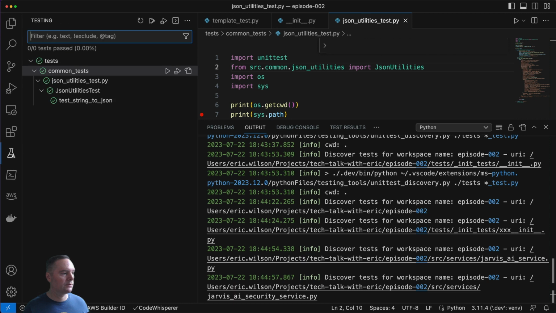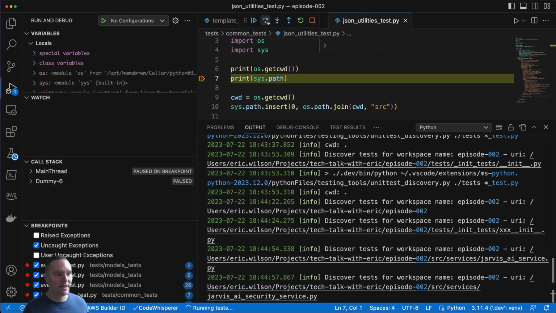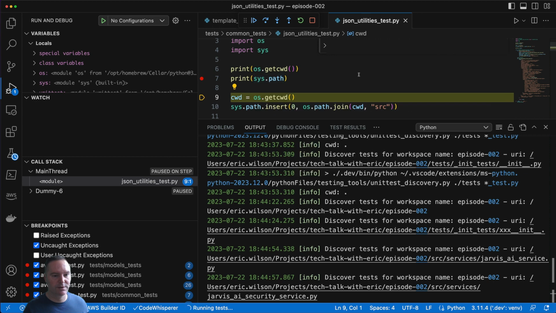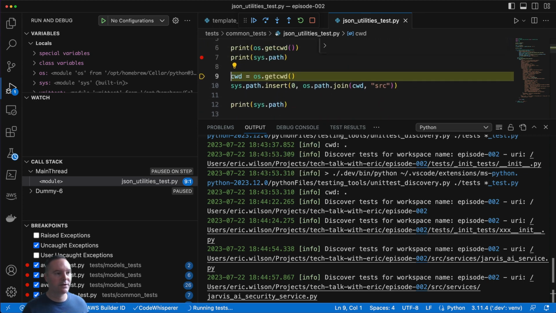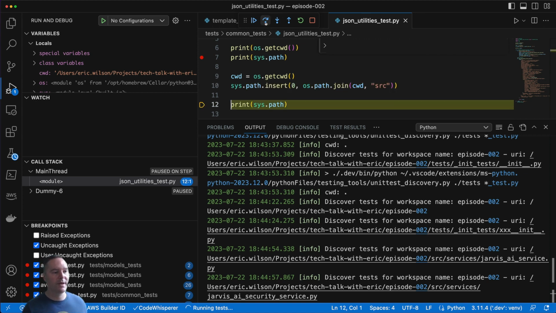Okay, so we're going to come back in here and debug this. And then it's going to say, okay, that's the path of what we have in there. So still no source in there yet. But if we say, let's get the current working directory, great. Let's append source to that, and we're going to insert that into the path. I'm just going to insert it at the top of the path. It doesn't really matter where it is as long as it's in the path itself. And then pass it in.